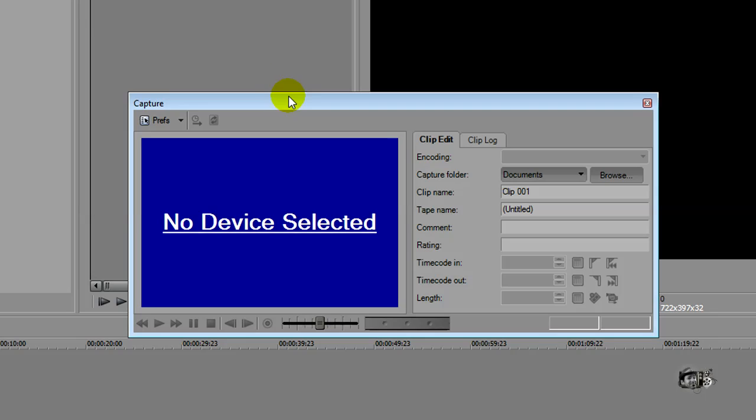You don't have batch capturing on this, which kind of stinks, but you can capture the entire tape and edit that way and throw out the clips that you want. But basically HDV and the SDI capture are the same as the mini DV capture on the other tool. So that's what I wanted to show you really quick here too.